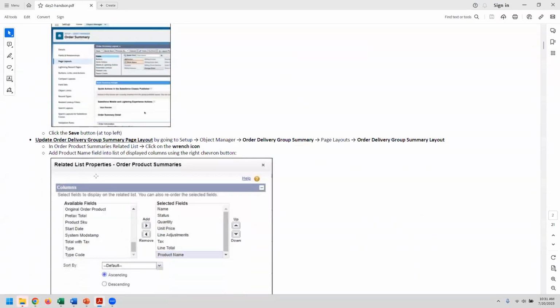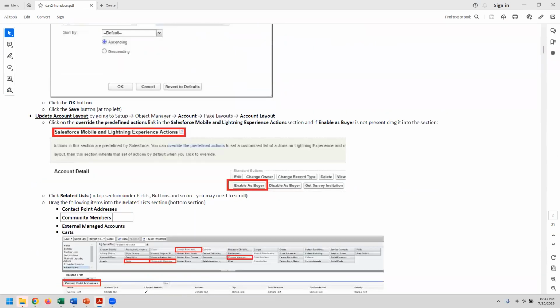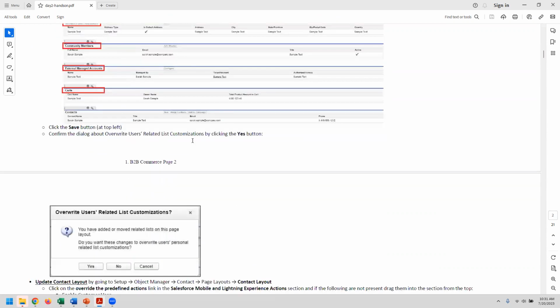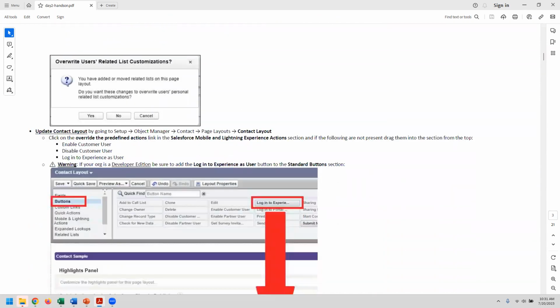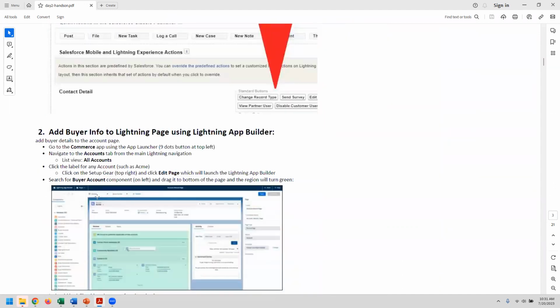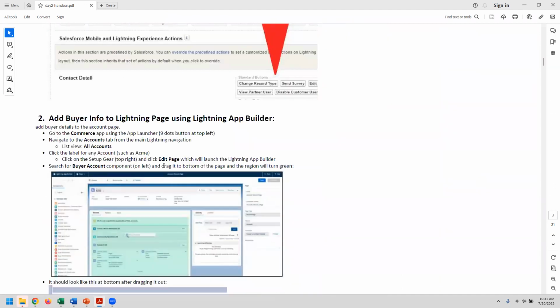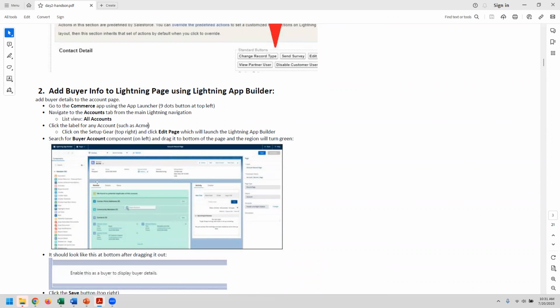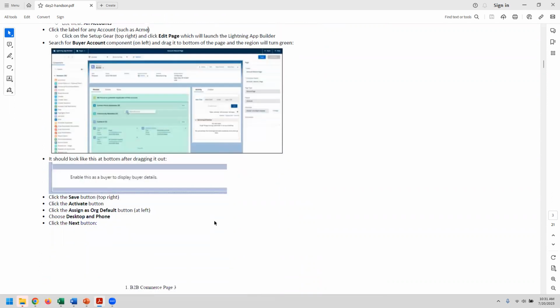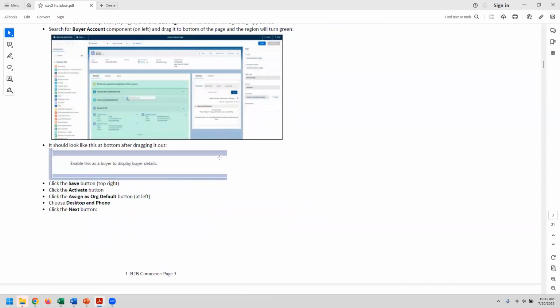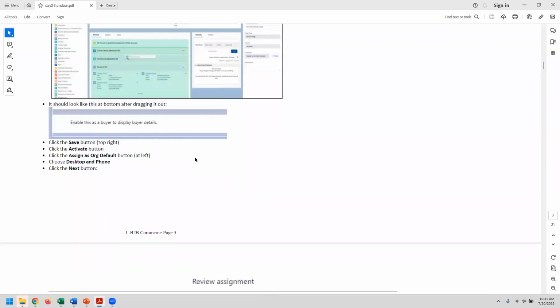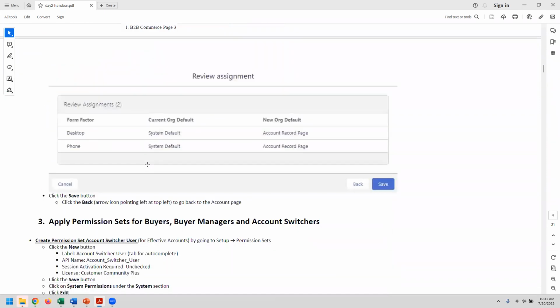So I think you can follow these steps. It is basically to update these account layouts and so on, as mentioned there. So we are updating all the account layout, contact layout. Once you have done that, you need to update the buyer info. There is an account, then a buyer account. You need to drop the buyer account here, and it will start showing as details. Buyer details will have some additional information on that particular account.